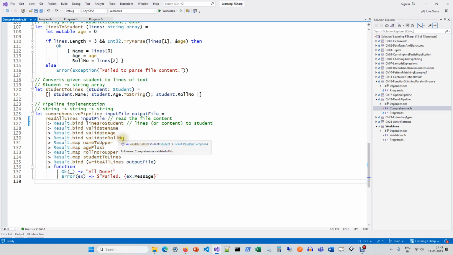And after the validations are completed, we are invoking these three transformations. And the fourth transformation, again, I talked about converting a student into lines. Here it is.